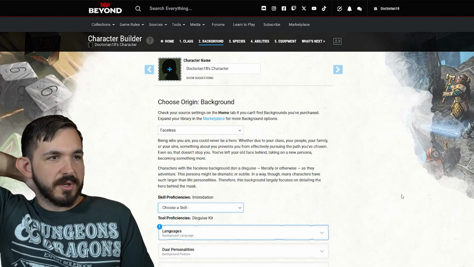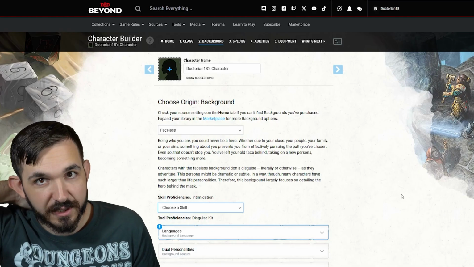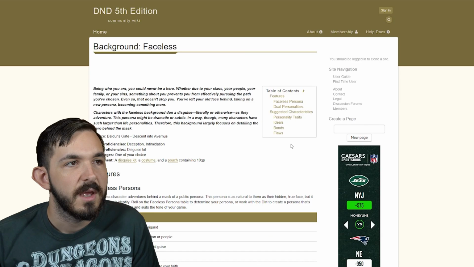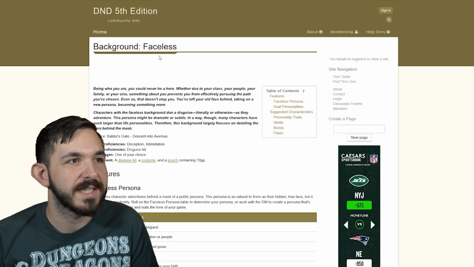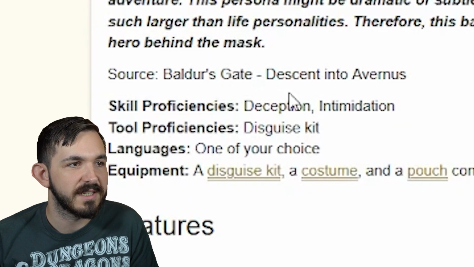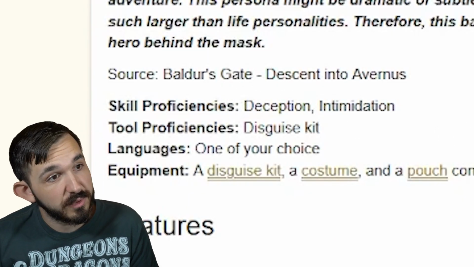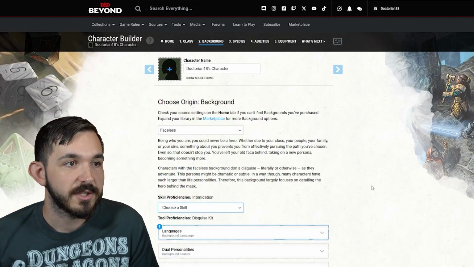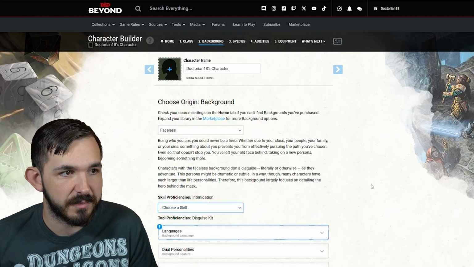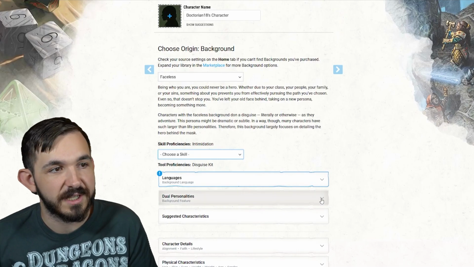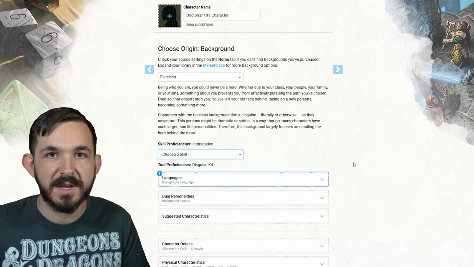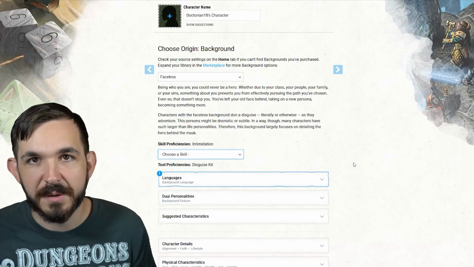All right, so I chose the background Faceless, which I'm honestly not sure which core book that is in. Okay, I just looked it up, and the Faceless background is from Baldur's Gate: Descent into Avernus. So that's where it's from, if you were curious and wanted to look at that. I chose Faceless for my character because I get dual personalities. I can don a mask or a disguise and become somebody completely different, and then I can take that disguise off and become my true self.